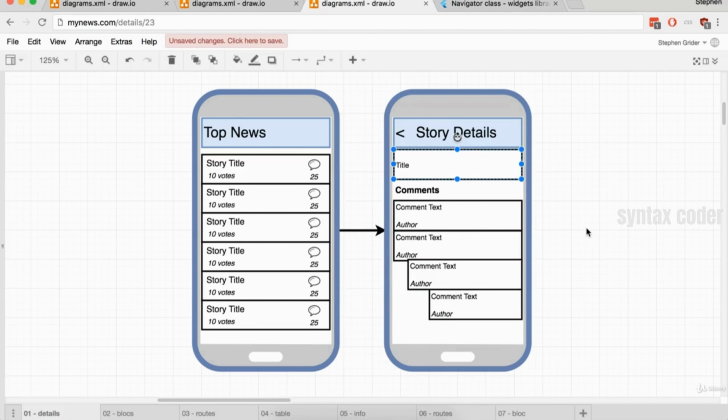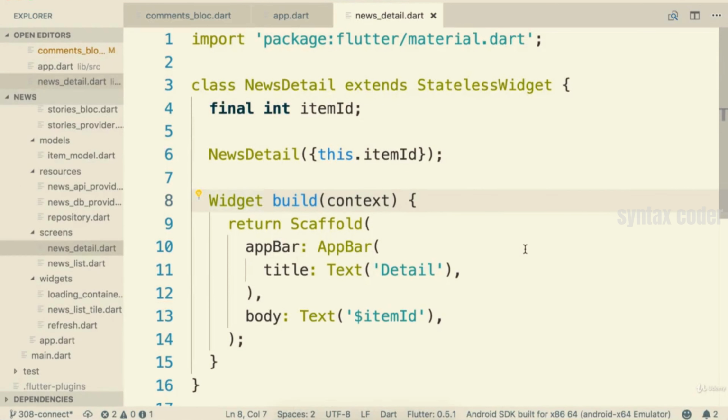So to get the title to appear, all we have to do is wire up our comments block to our news detail widget. Remember that that block is exposing all of the different comments and the top level story through the stream of item with comments. So to get started, I'm going to flip back over to my code editor. I'm inside of my news detail file.